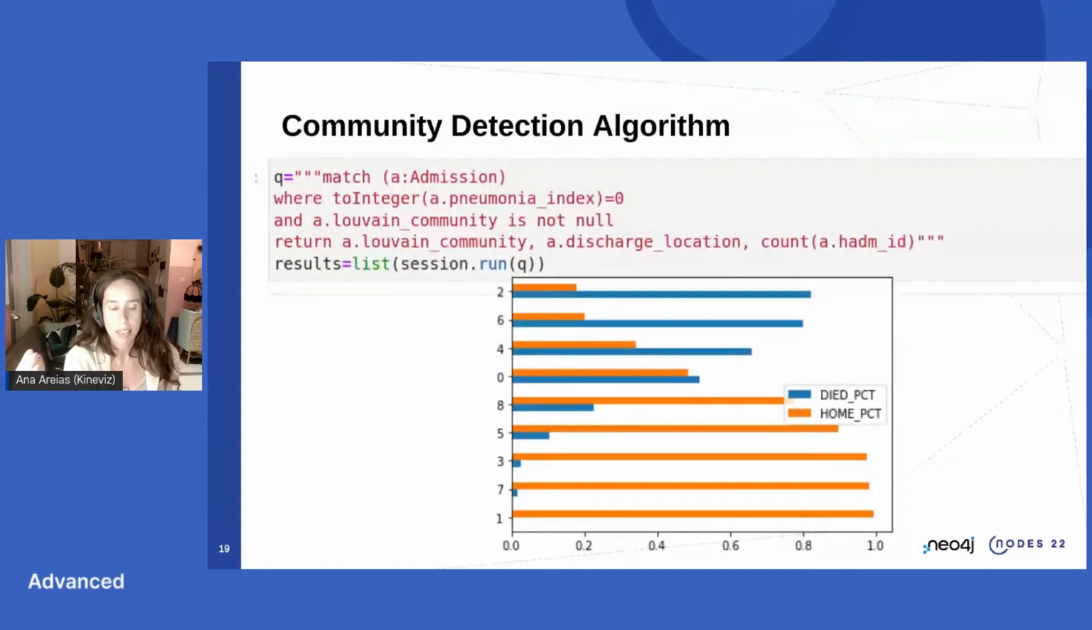This bar graph is essentially the same visualization as the donuts that we just looked at, right? For each community, what is the share of patients that have expired versus gone home? Because a patient's community membership will then be related to his risk analysis.